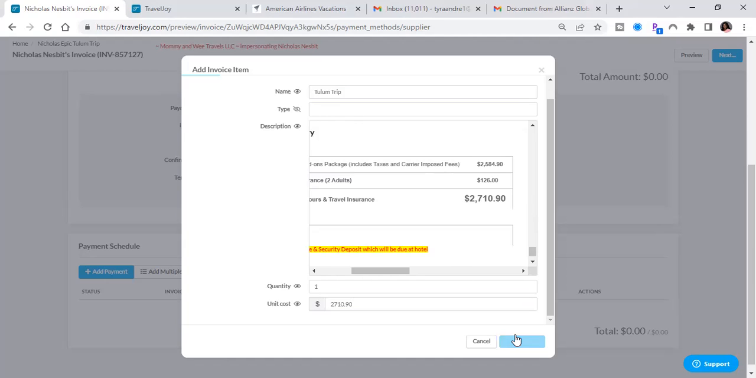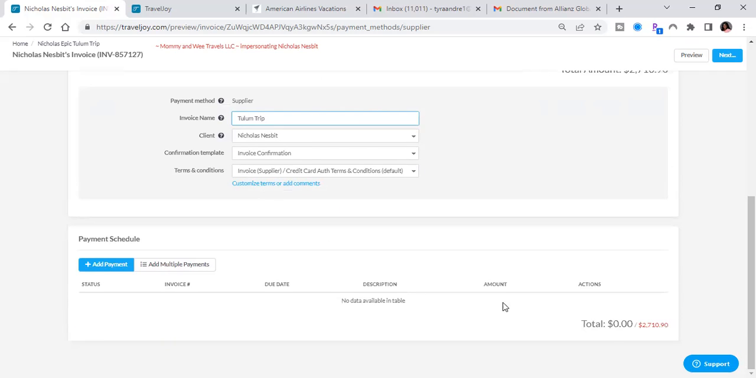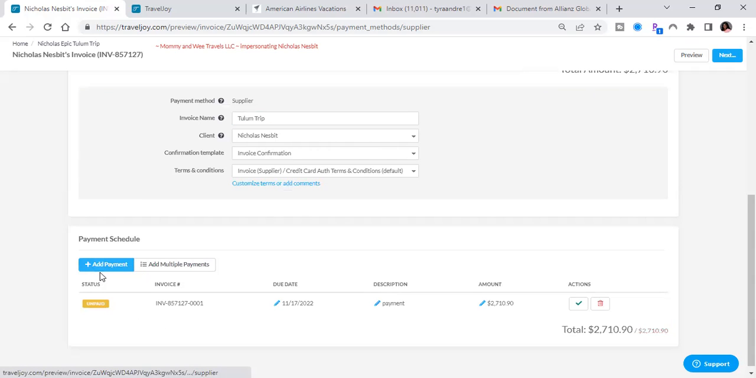So it's going to pop up right here. We are almost done, I promise. All right, so we are done. For the invoice name, we can say Tulum. Right now you guys see that this is red, it's deficient. So we're going to go ahead and add a payment. When you click add payment, it is going to add the whole amount, like the client is about to make one whole payment.